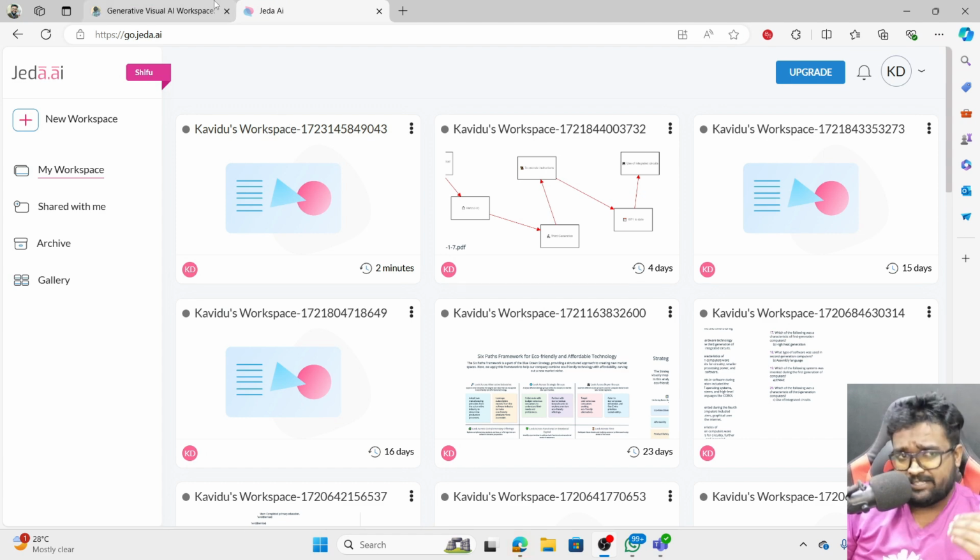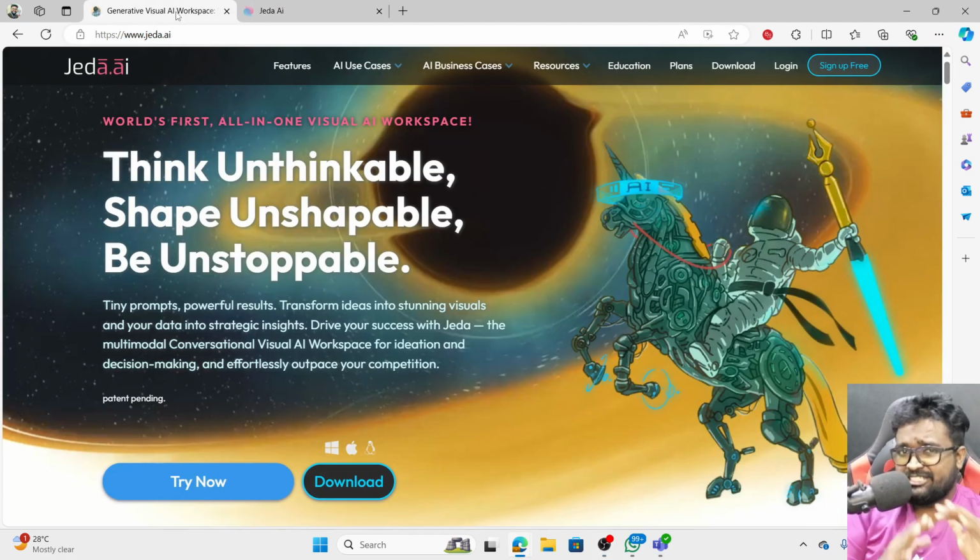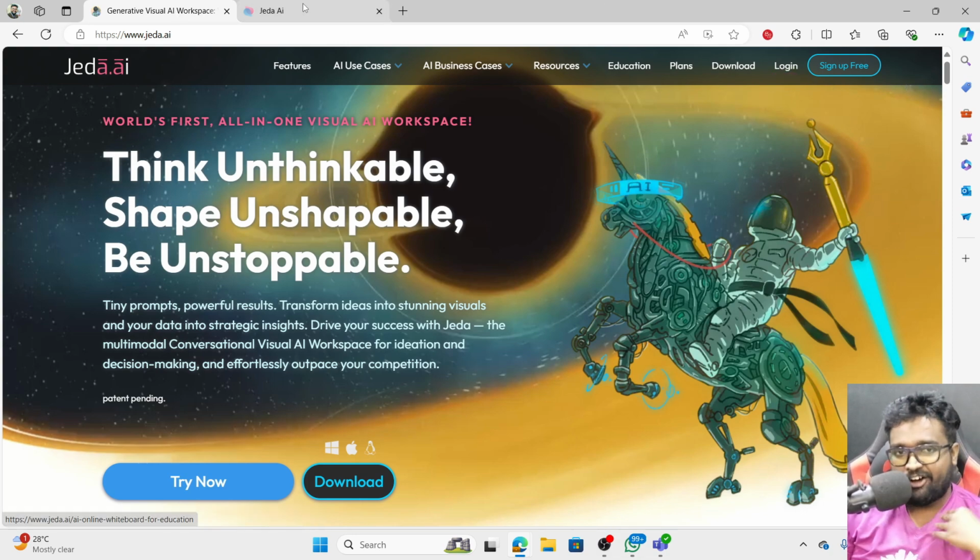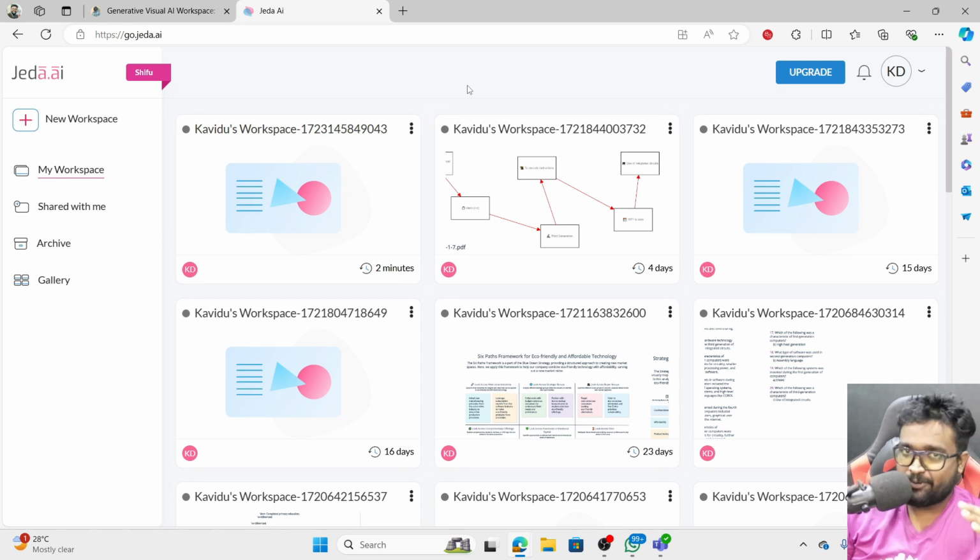By the way, how can you get to this place? First, you have to Google Jeda.ai or Jeda AI, then you will be able to see the main website, and then you have to click on this login button here. Then all done, you can go to this dashboard here like this, and you can see I got SEO plans, a premium plan. I got the full freedom to do everything on Jeda AI. So I think you got it, right?